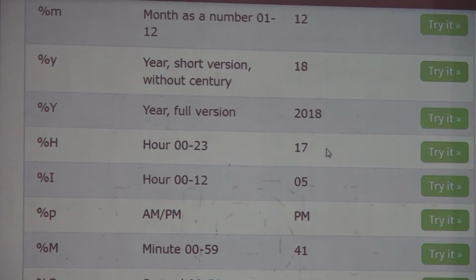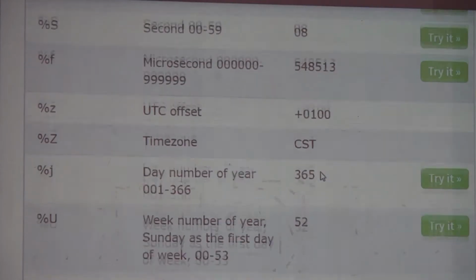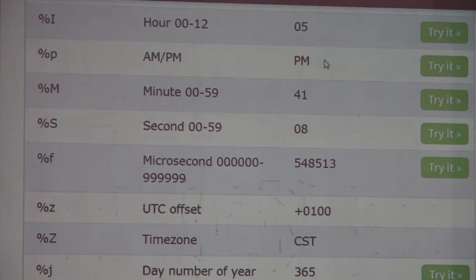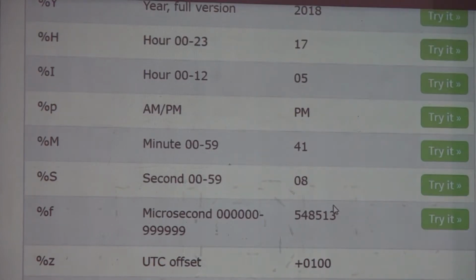Then you have the time formats, and both in whatever format, and AM, PM. Just remember this. So capital H gives you the hour in 24-hour format. Capital I gives you the hour in the smaller format, that is with AM, PM. And %p gives you the AM and the PM. Minutes are capital M, and S is seconds.